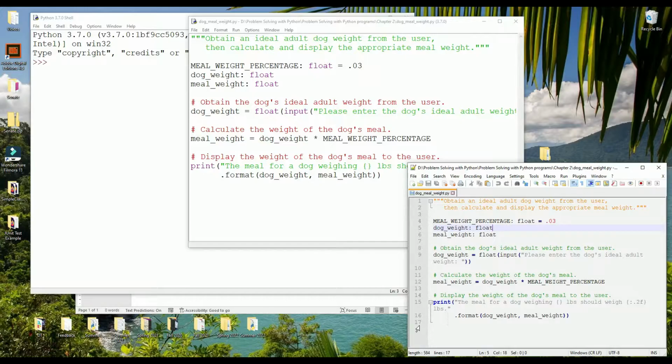I'm going to read the program for any viewer who is visually impaired, but if you can see the program on the screen, you can jump to the pause button. What I'd like you to do is pause the video and identify the lines of code that are documentation. Line 1, docstring. Obtain an ideal adult dog weight from the user. Line 2, then calculate and display the appropriate meal weight, end docstring. Line 3, blank. Line 4, all caps, MEAL_WEIGHT_PERCENTAGE, float equals 0.03. Line 5, dog_weight, float. Line 6, meal_weight, float.